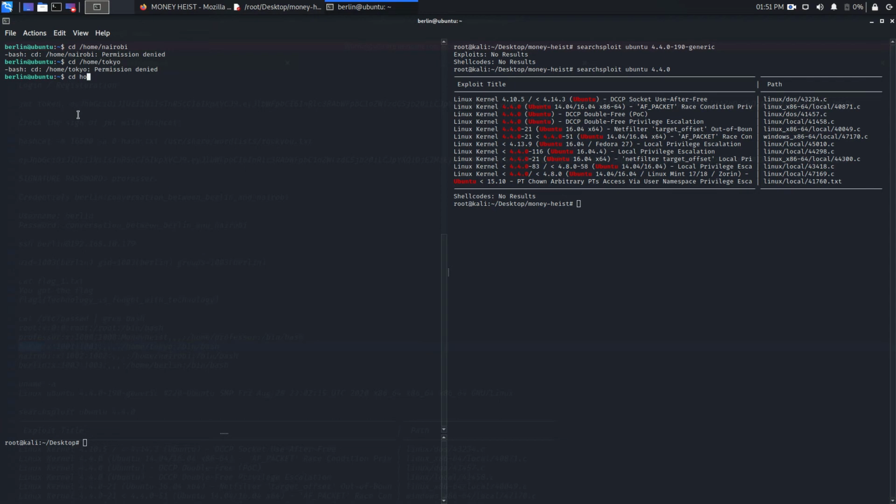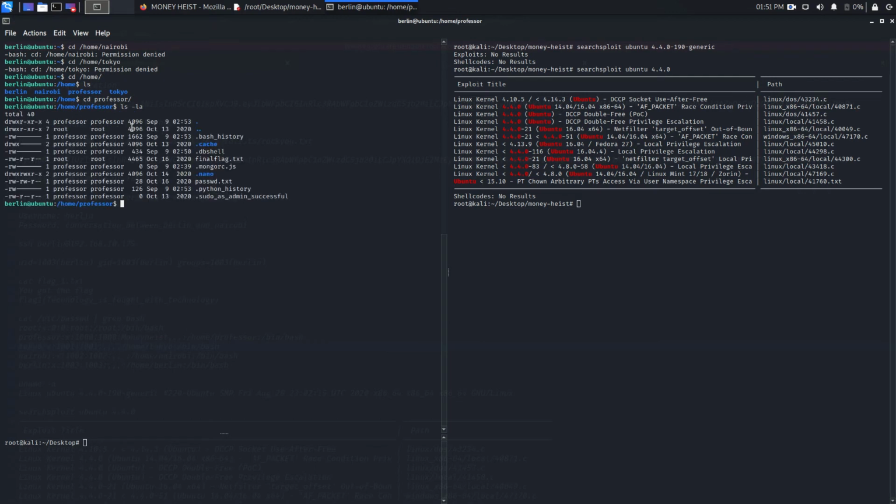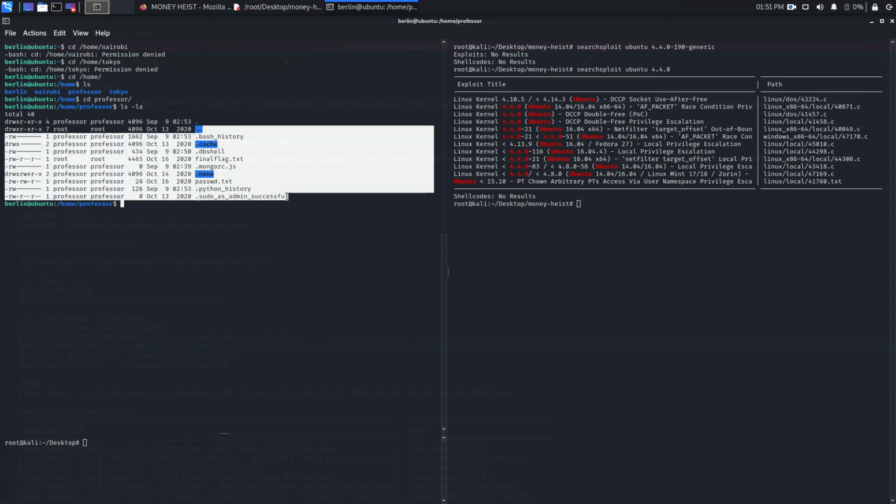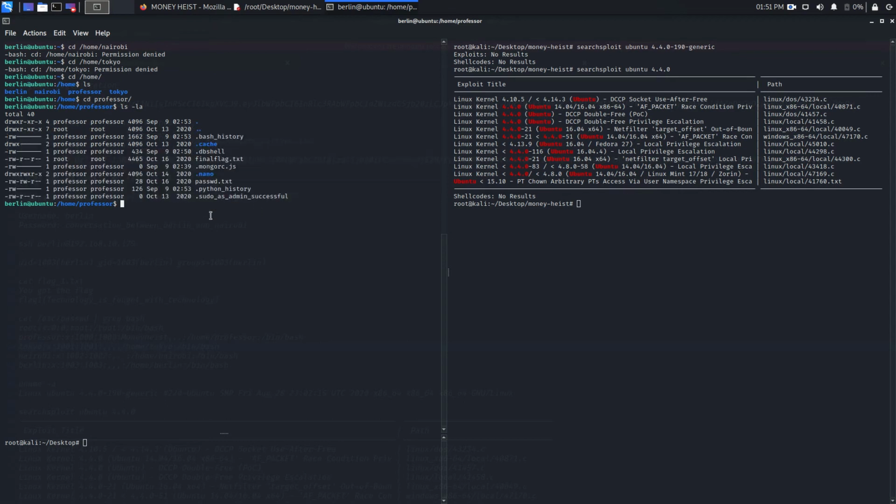Cd slash, actually let's go first to the home and ls. The next user is professor, so cd professor, and yes, you can go inside the professor directory. Let's see what's in it. So these are the files and directories in the professor directory. There are a few things. First, bash history, the commands that user actually runs. You can also see cache, db shell, we will look into this.